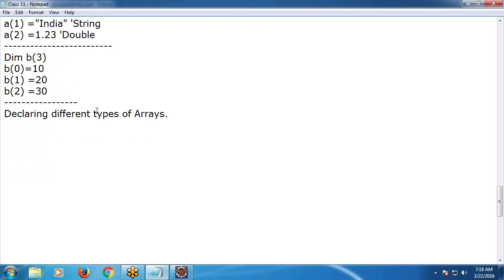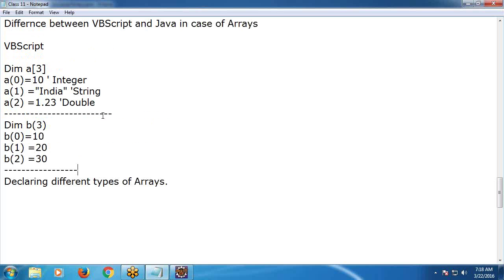Continue, Preeti. Yes, sir. In the first example, the Dim A of 3, right? The bracket is wrong. So wrong, yes. Okay, good. Here no square brackets in VB script. Observe. This is Java. This is VB script.